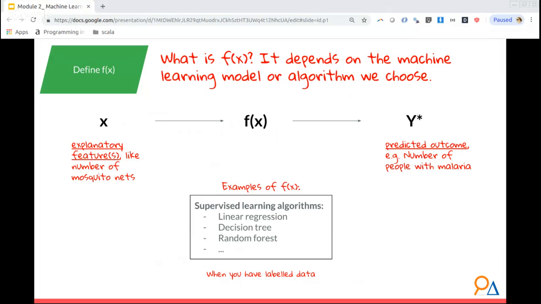So what is f(x)? f(x) is the model that we use to map our explanatory features into our predictive features. There are various models we could use. From our example we had before of mosquitoes, we had our labeled y, and in this case our problem is a supervised learning problem. The various models you can use are linear regression, decision trees, random forests, etc. This is only when you have labeled data.